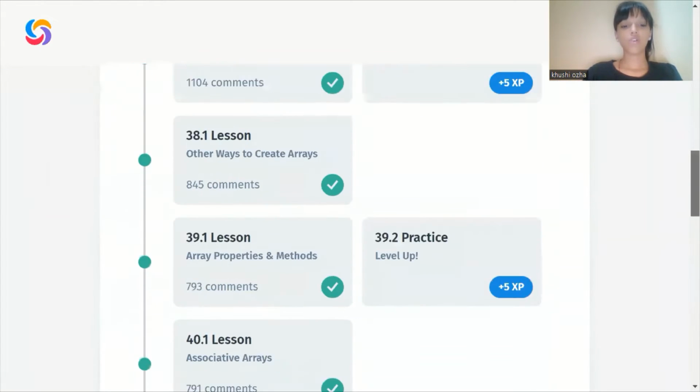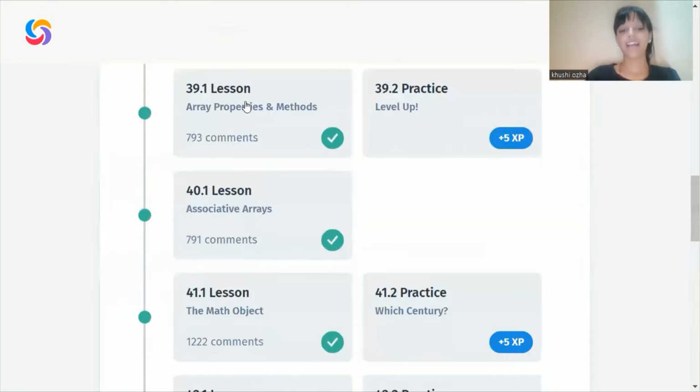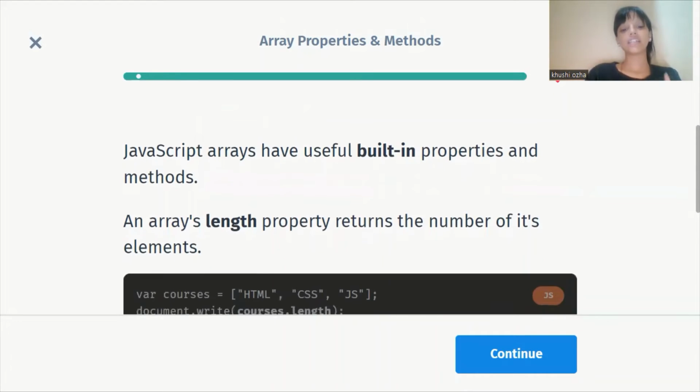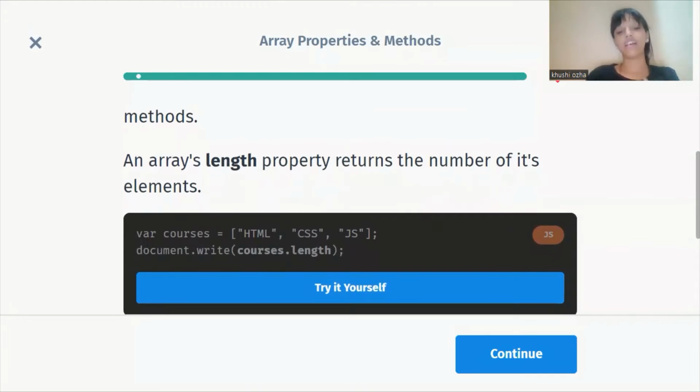Now after core objects, we have array properties and their methods. So let's see what they are. JavaScript arrays have a useful built-in property, and that's the array length property. This is a very basic one, and we have seen this in different forms previously as well.